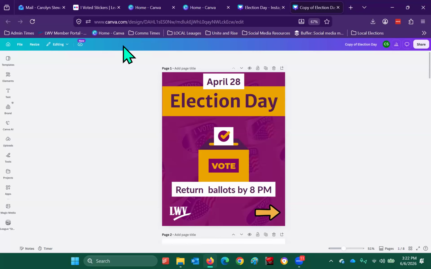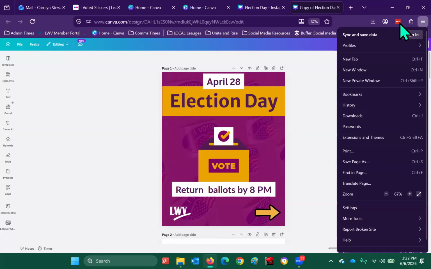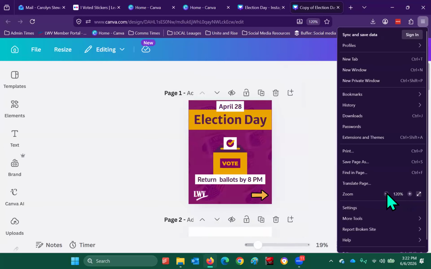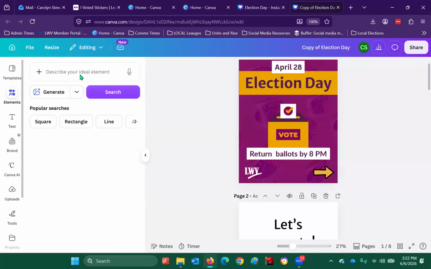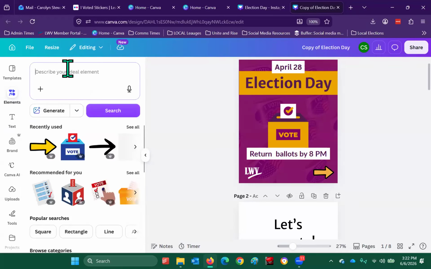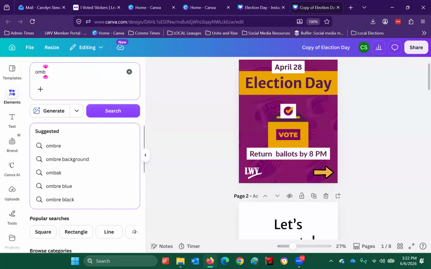How do you make the graduated transparency of the pictures like the State League does on the homepage? So that's an element. Here, let me see if I can get away with making this bigger. Not that big. So that would be under the elements tab. I usually just search ombre, and that'll pull it up.